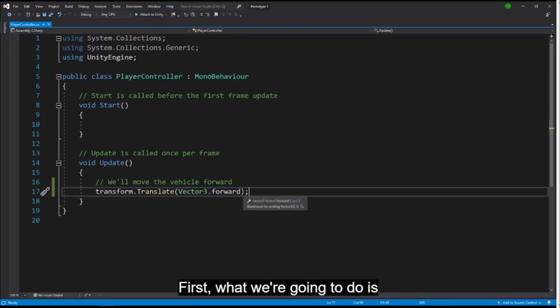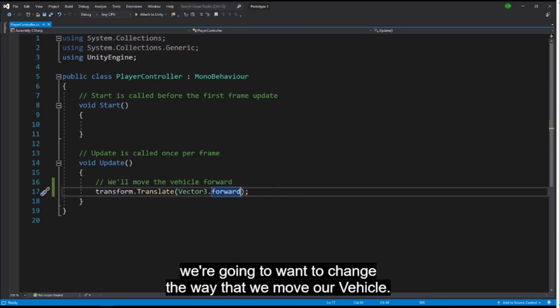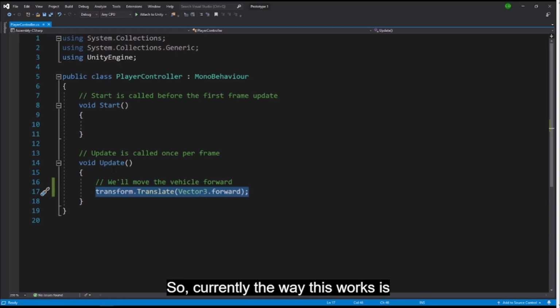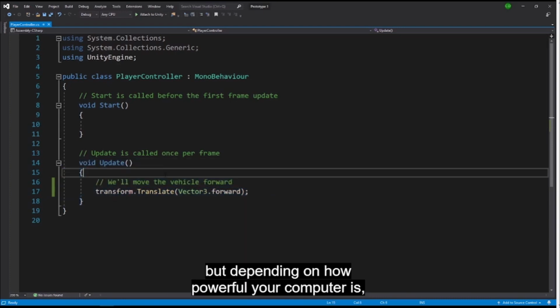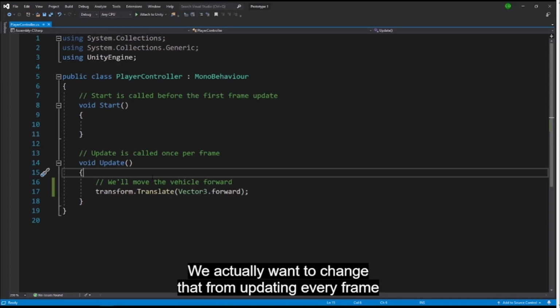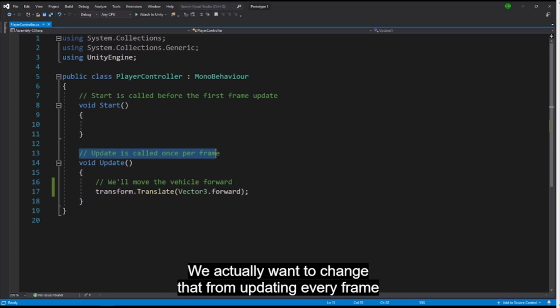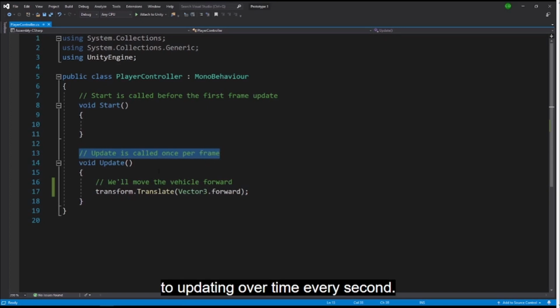First, we're going to want to change the way that we move our vehicle. Currently, our update method is called every single frame, but depending on how powerful your computer is, you might get 20 frames in 1 second, you might get 60 frames in 1 second, and so really your player could move at varying speeds depending on what kind of device they're using. So we actually want to change that from updating every frame to updating over time, every second.